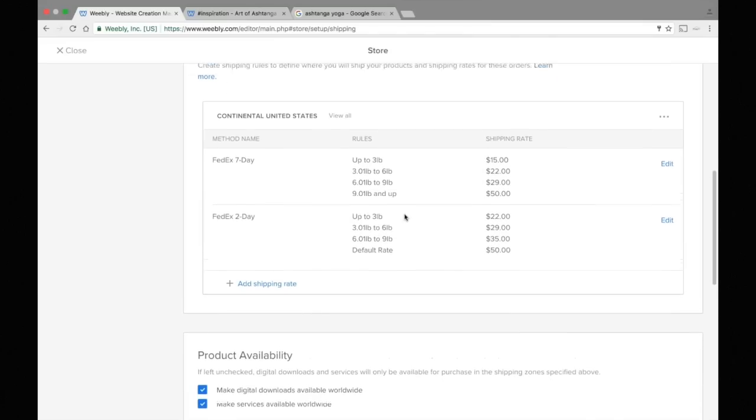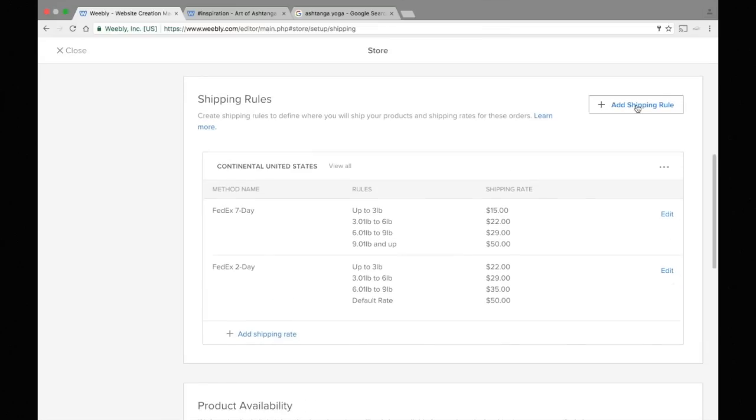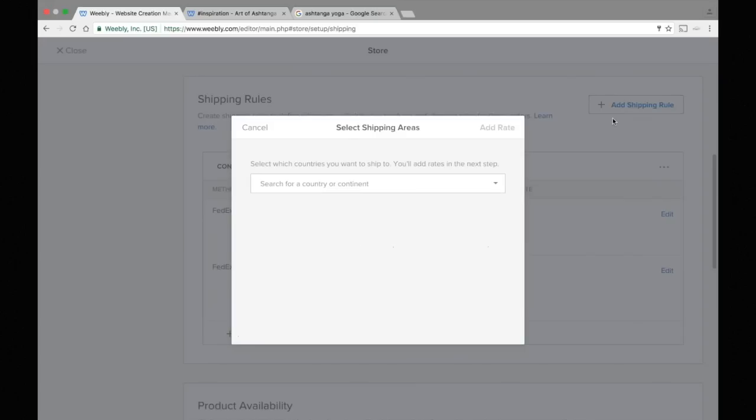I do want to ship to Alaska and Hawaii. So we can go ahead and set that up. But what we have to do is add a brand new shipping rule, because the shipping rule, again, defines the area that we are shipping to. So I'm going to choose just United States.